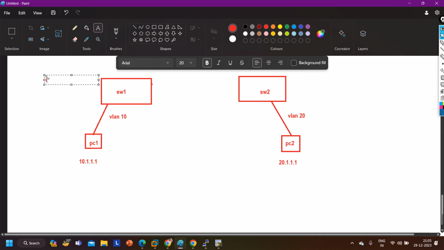So here you will configure one IP address on interface VLAN 10. Let's say the IP address is 10.1.1.100/24. Right. On switch number 2, I have one SVI, interface VLAN 20, and on this interface my IP address is, let's say, 20.1.1.100. So in this scenario, how can 10.1 communicate with 20.1?